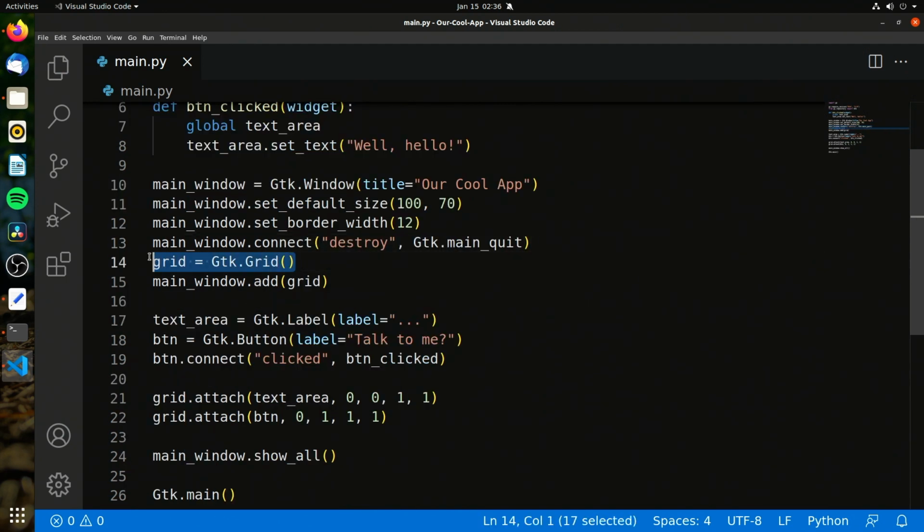Next, we've got a GTK grid. And what a grid is, you can think of it just like a real grid, right? You're putting different coordinates on it, like in math class, and that's where you determine where different things like buttons and text go into your user interface. Then we're going to add our grid to our GTK main window.